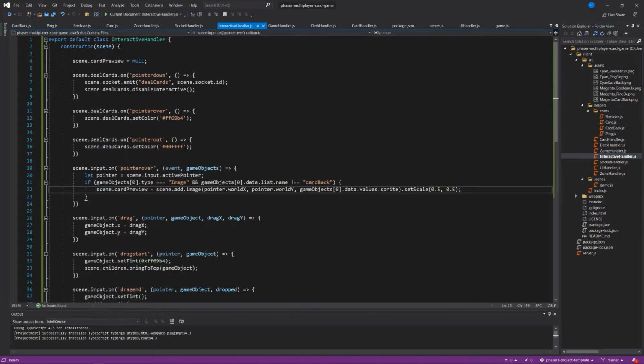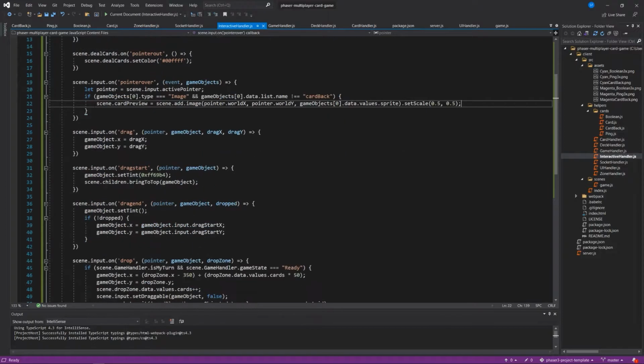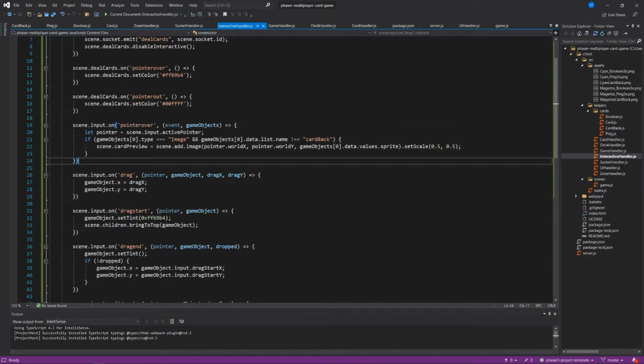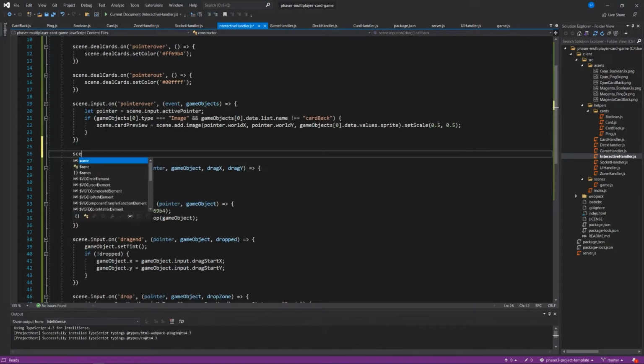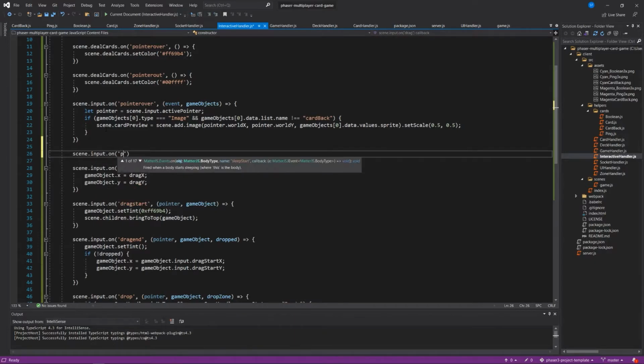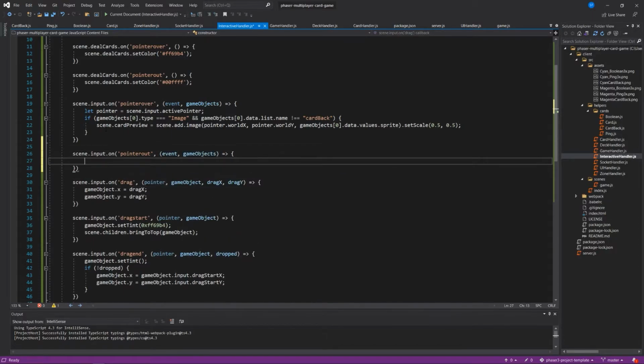Where was I? Interactive handler. Okay, so that's when the pointer goes over. We don't want that preview to just exist forever, so we'll write another little code block and say scene.input.on pointer out, event, game objects. I have a similar check here. We'll say if gameObjects[0].type equals image and gameObjects[0].data.list.name does not equal cardBack.